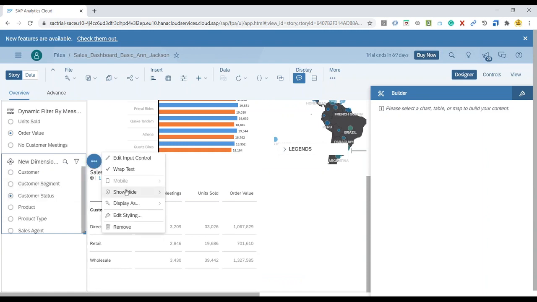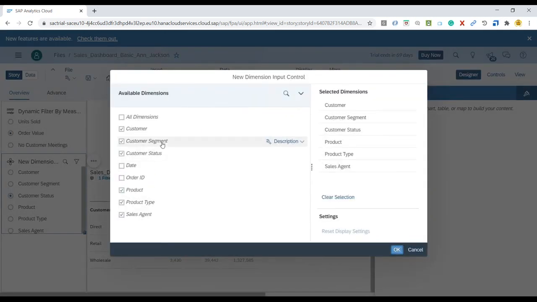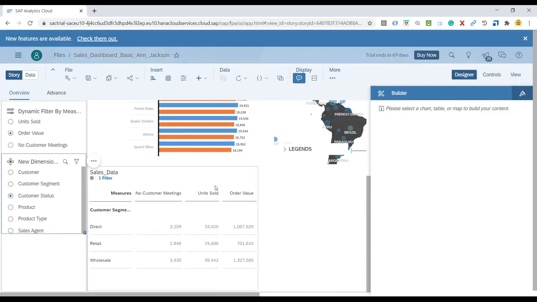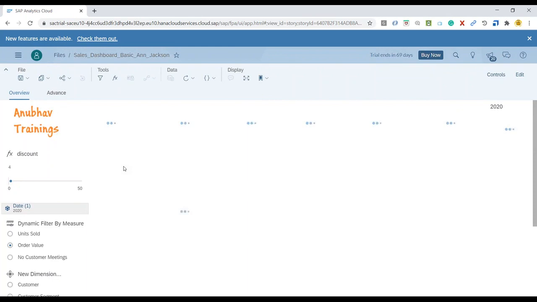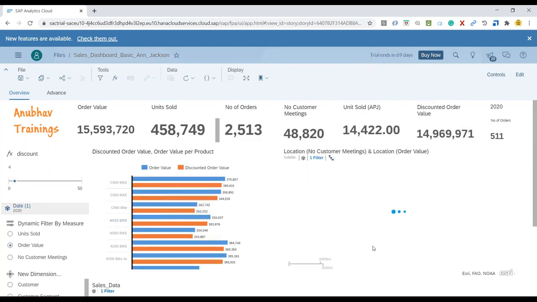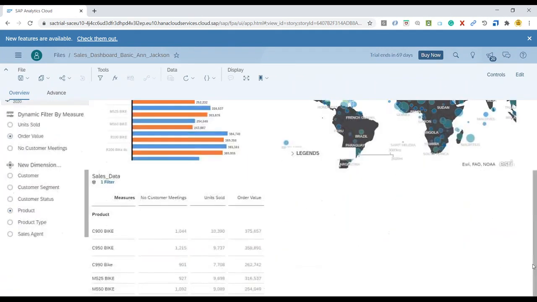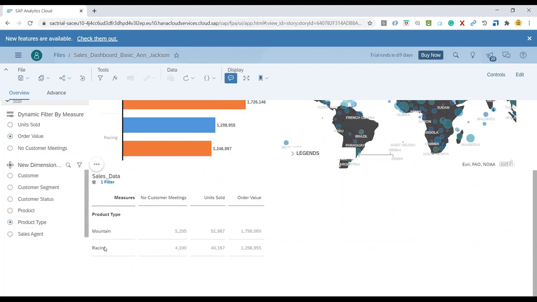Let me also check the linked and edit input control and see. Yeah, they should work for the entire page, but maybe I'm going to reload my page. So you see currently customer status is selected. It should change based on selection of your dynamic measure input control and dimension input control. It should change your table also. So you see products is coming now. If I select product type, you see now it's working.